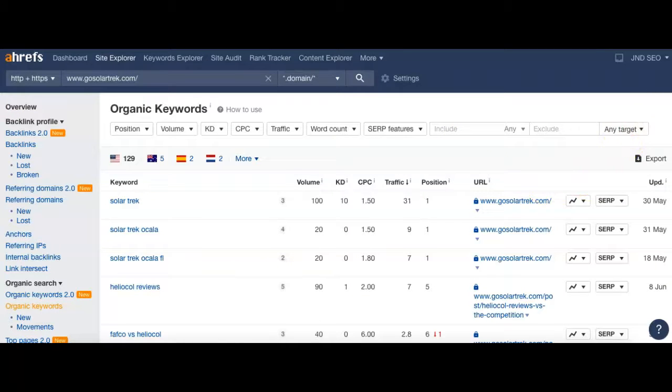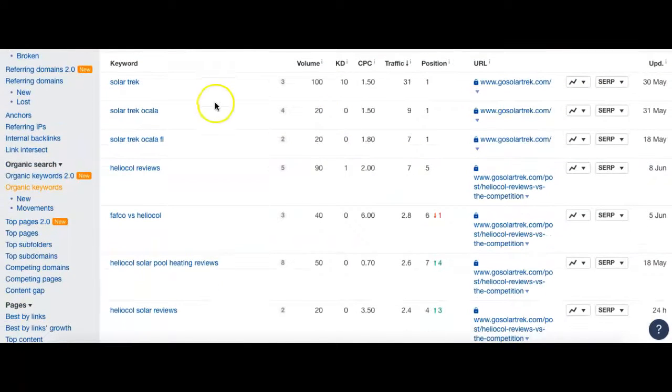First thing we see is Solar Trek, and that's your business name. 100 people search that currently, and you guys are in the top position. Remember we talked about there's 10 results per page in the organic section. So obviously the top 10 will be on that first page. That's where you really want to be.